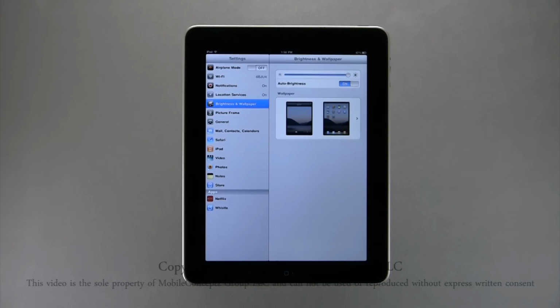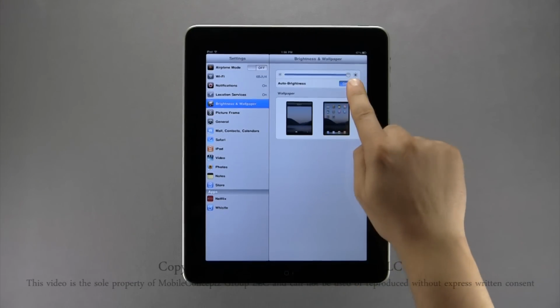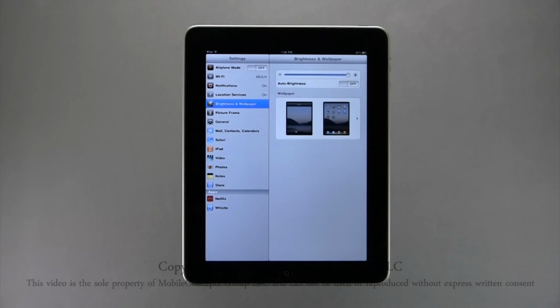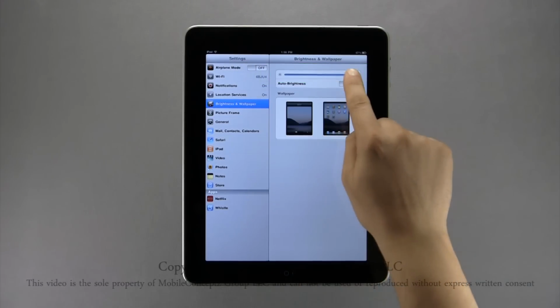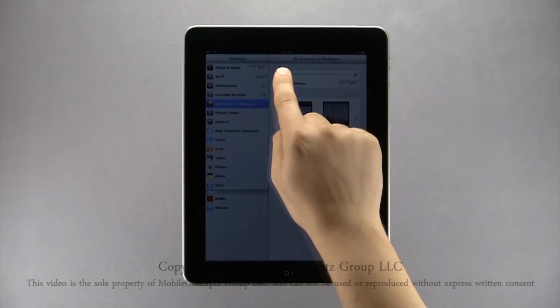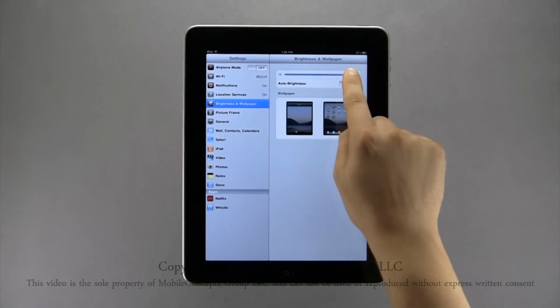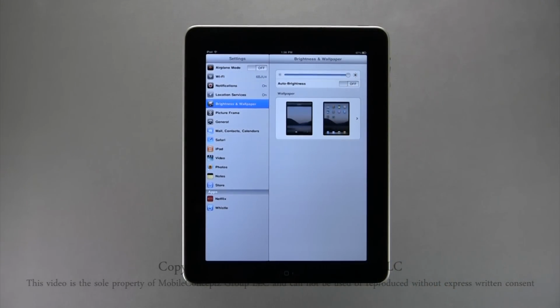By default, this is set to auto brightness. To turn auto brightness off, tap the on-off toggle switch. Once auto brightness is turned off, you have the ability to adjust a static brightness using this bar. Slide your finger to find the brightness level of your liking. Since auto brightness works very well, I'll enable it again. Now, the device will adjust its screen brightness automatically based on the light surrounding it.